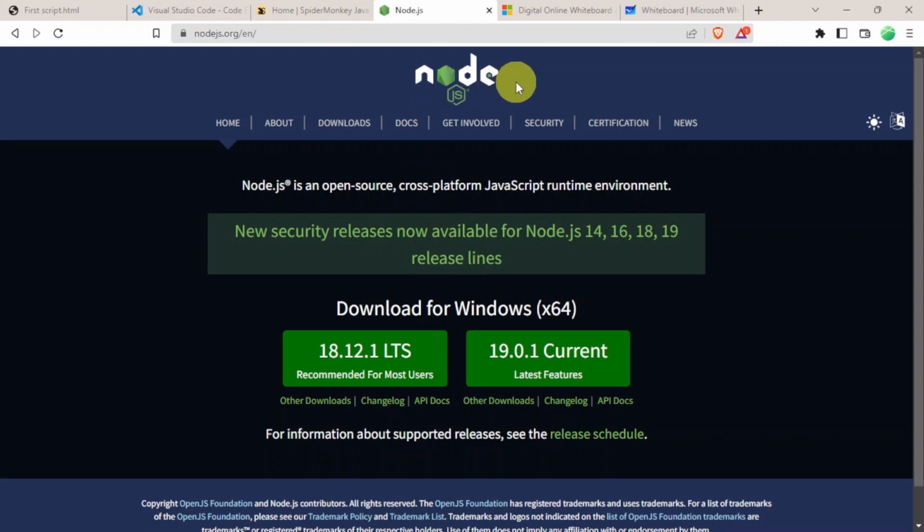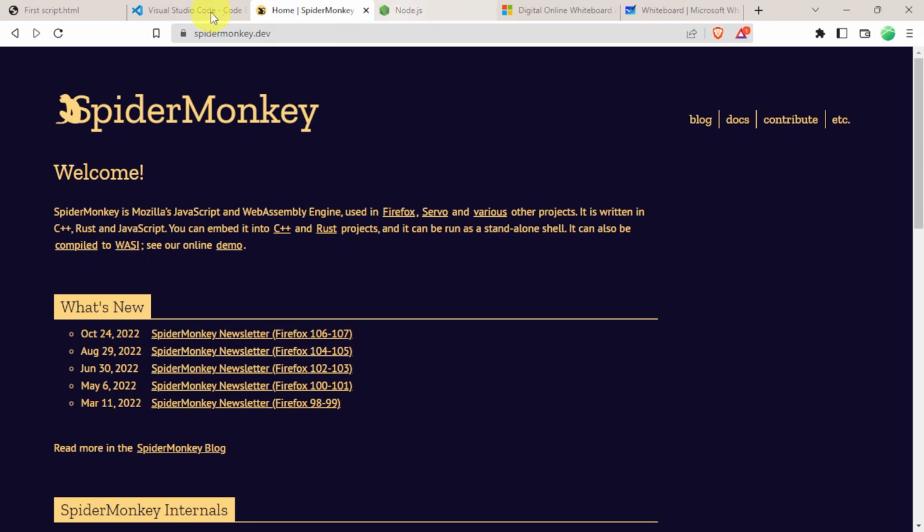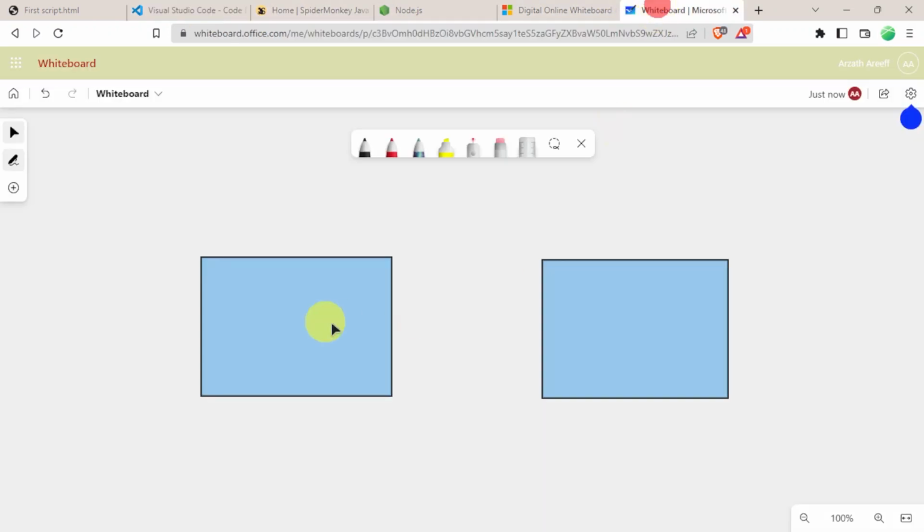That is a new technology. These days it's very famous. It's Node.js. So both ways you can run JavaScript. That's what I'm mentioning here. If you want to use it in a browser or outside, you can.